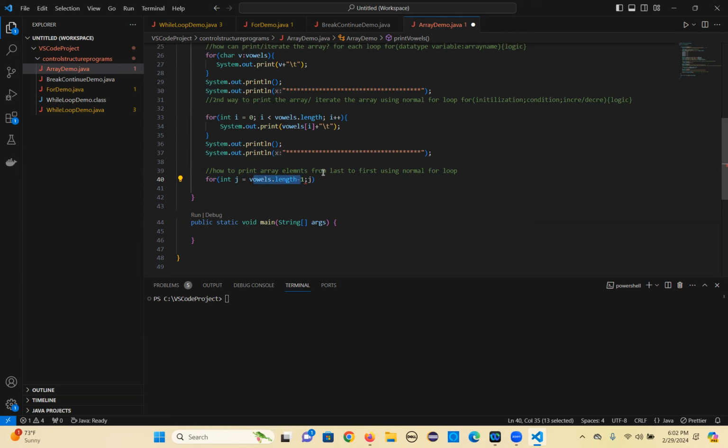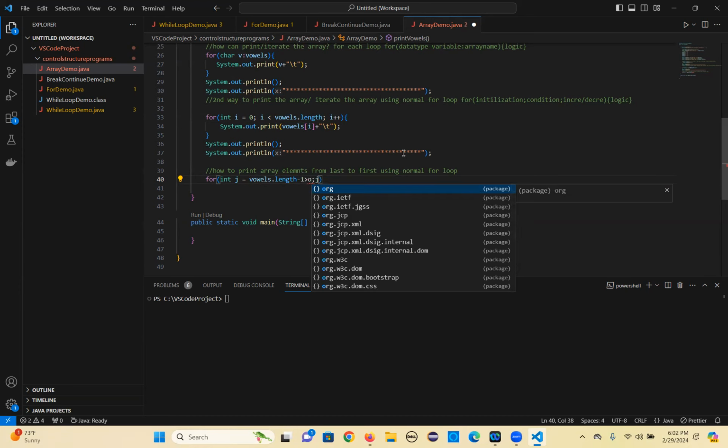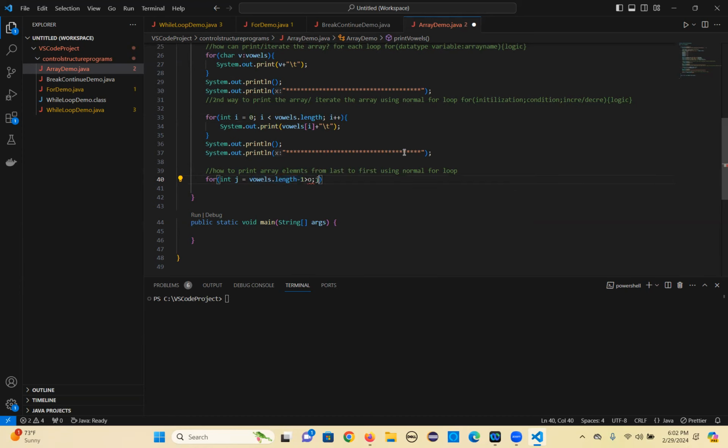Then always you have to use a greater than symbol. Why? Your number should be greater than the first value, that 0. That's why you only have to use greater than. This is descending order. So descending order means you always need to use the greater than symbol and the decrement operator. I covered this in the while loop itself. I clearly explained it there.